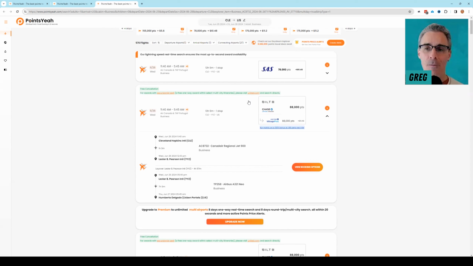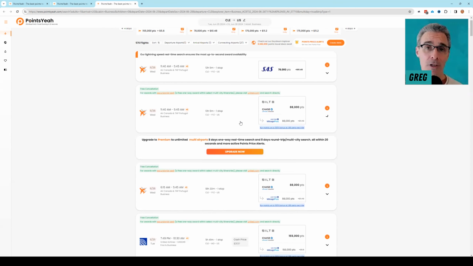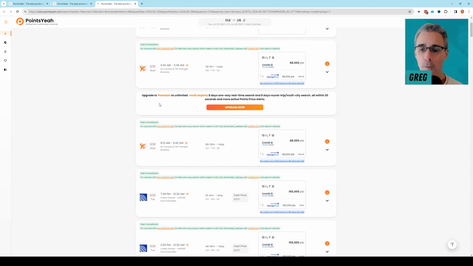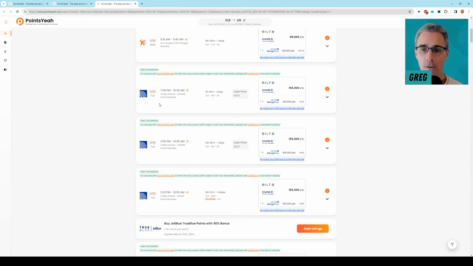And if you don't already have enough United miles, you can transfer from Chase or from Bilt transferable points to United to get them. But if you don't have points in those programs, you might prefer to do Life Miles.